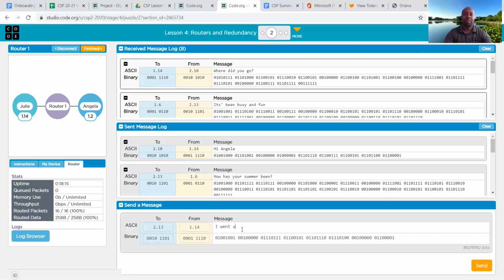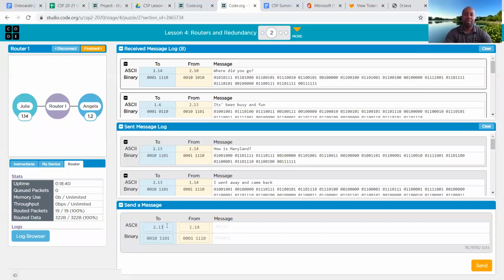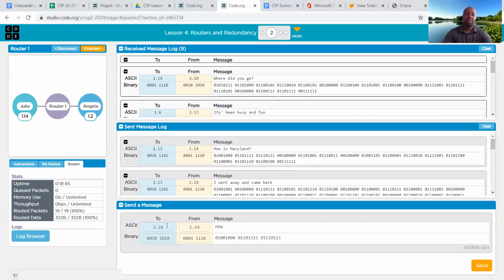I went away and came back. So you can see our messages popping up here. Again, we are trying to go back and forth and just create some traffic so that we can see what's happening with the routers. So I'm going to send another message to Terrence. Terrence is in Maryland, sending a message to him. And a message to Angela. She's in Indianapolis.